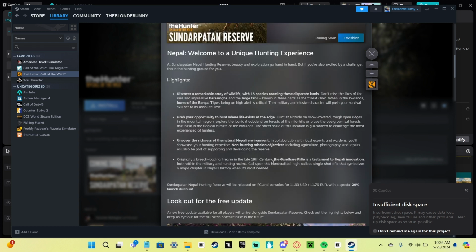And it looks like we get a new rifle. Originally a breech-loading firearm in the late 19th century, the Gras rifle is a testament to Nepali innovation, both within military and hunting realms. High caliber single shot rifles.